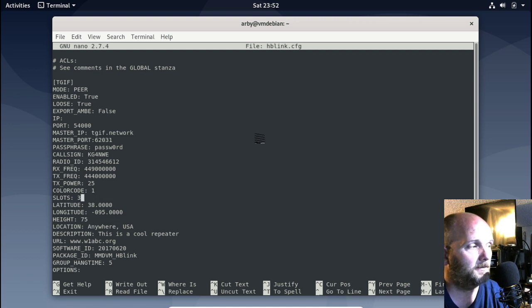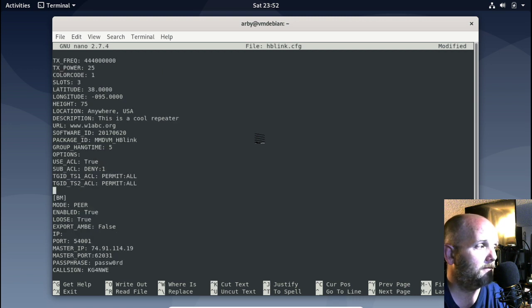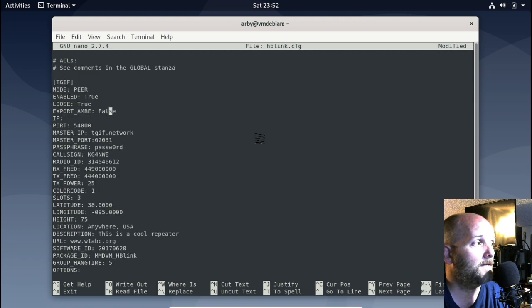Slots 3. Slots 1 means you're on one time slot. Slots 2 means you're on time slot 2. The slot 3 means it'll work on time slot 1 and time slot 2, depending on which one you choose. This is just information that you can fill out. It's mainly for repeaters, so you don't have to fill it out. And then that was all on that. Oh, one thing I did have to do was make loose right here. It had to be true.